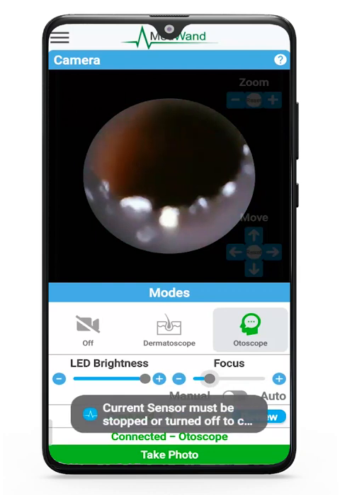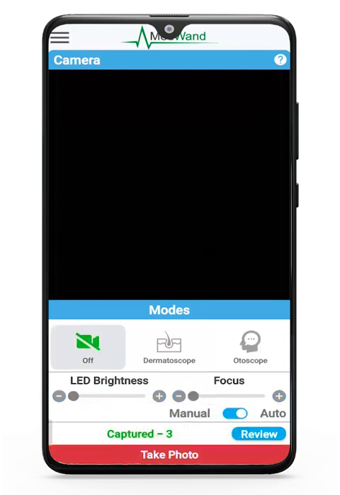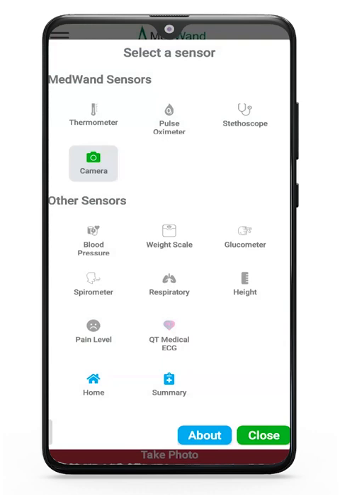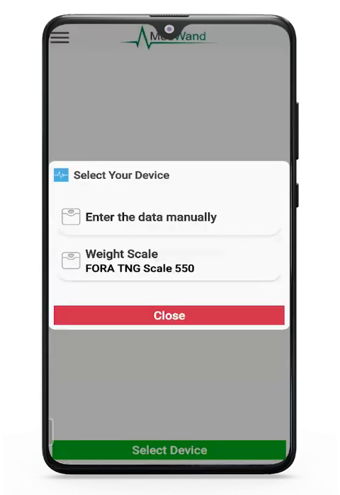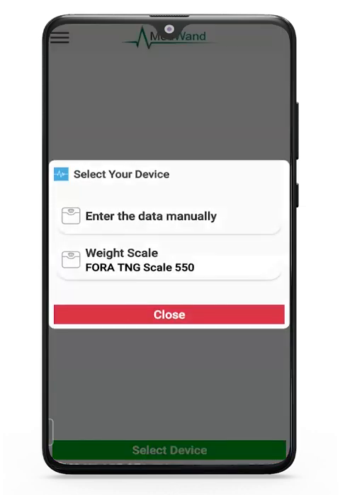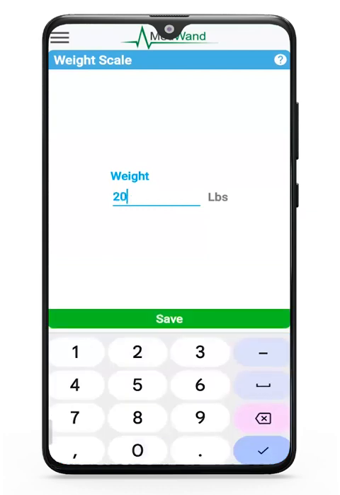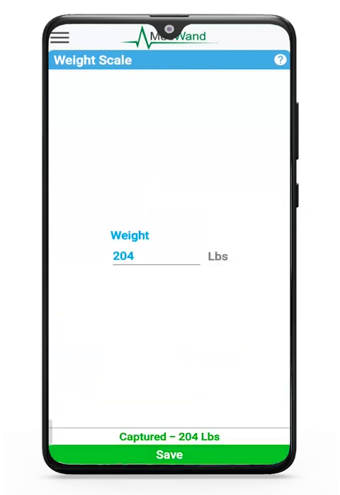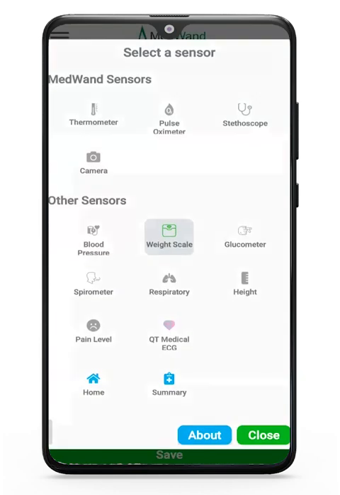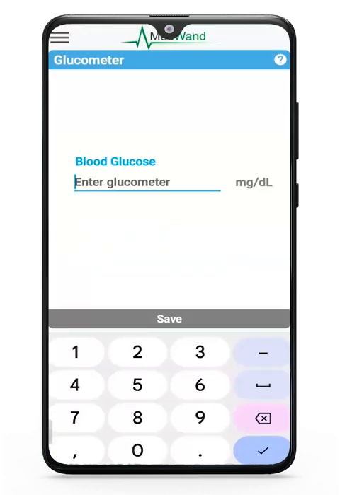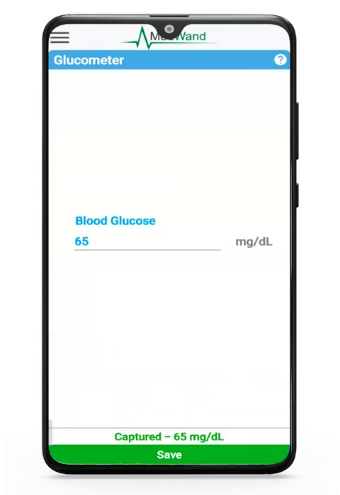Let's just go and switch this off. So now when we go, we're also going to be able to connect blood pressure devices via Bluetooth. We can add a weight scale, but otherwise we can just put in the weight, 204 pounds. And now you can put in the glucometer reading again, your 65, or you'll have the machine that will be doing the glucometer counting.